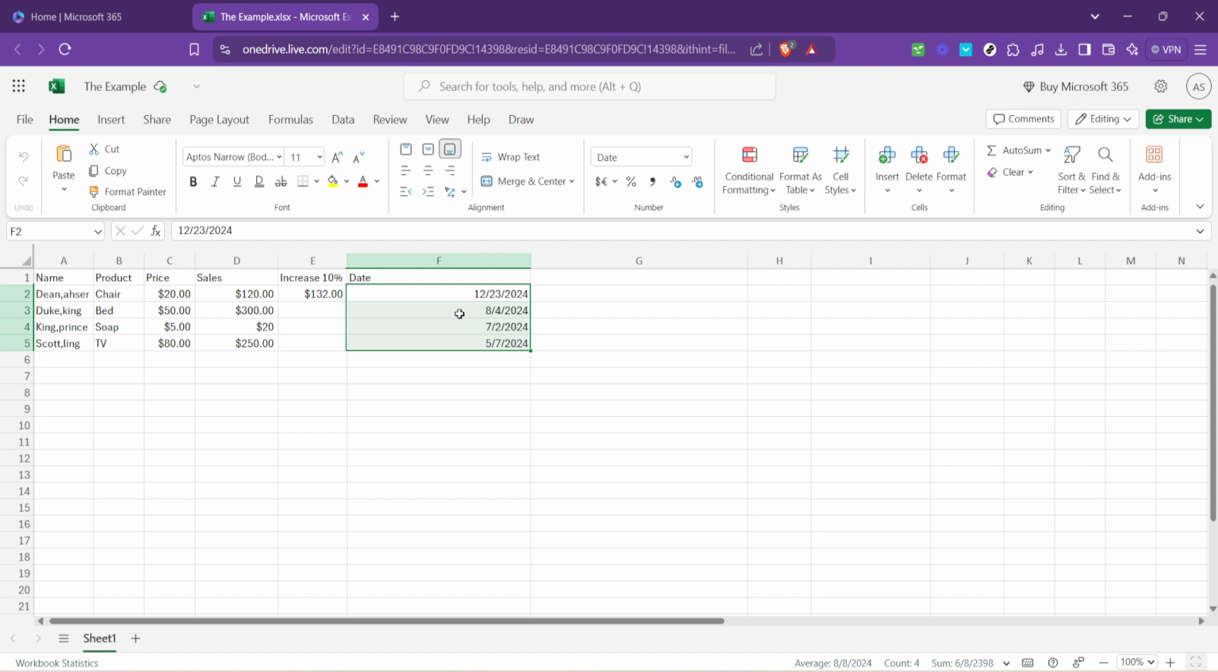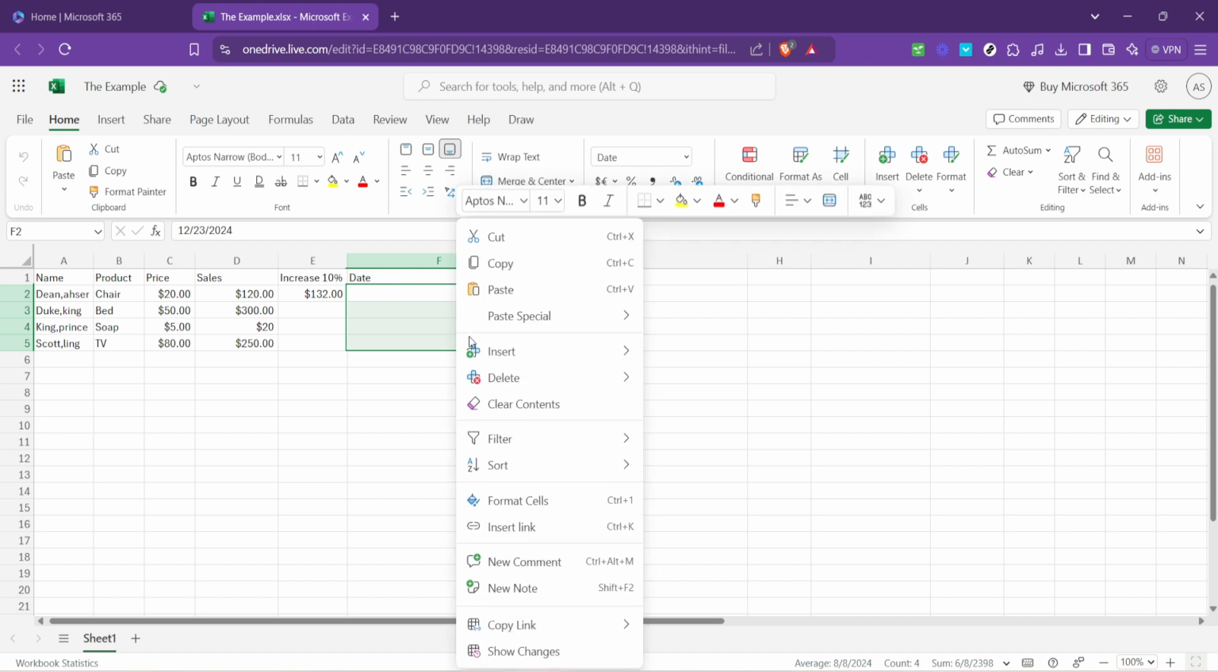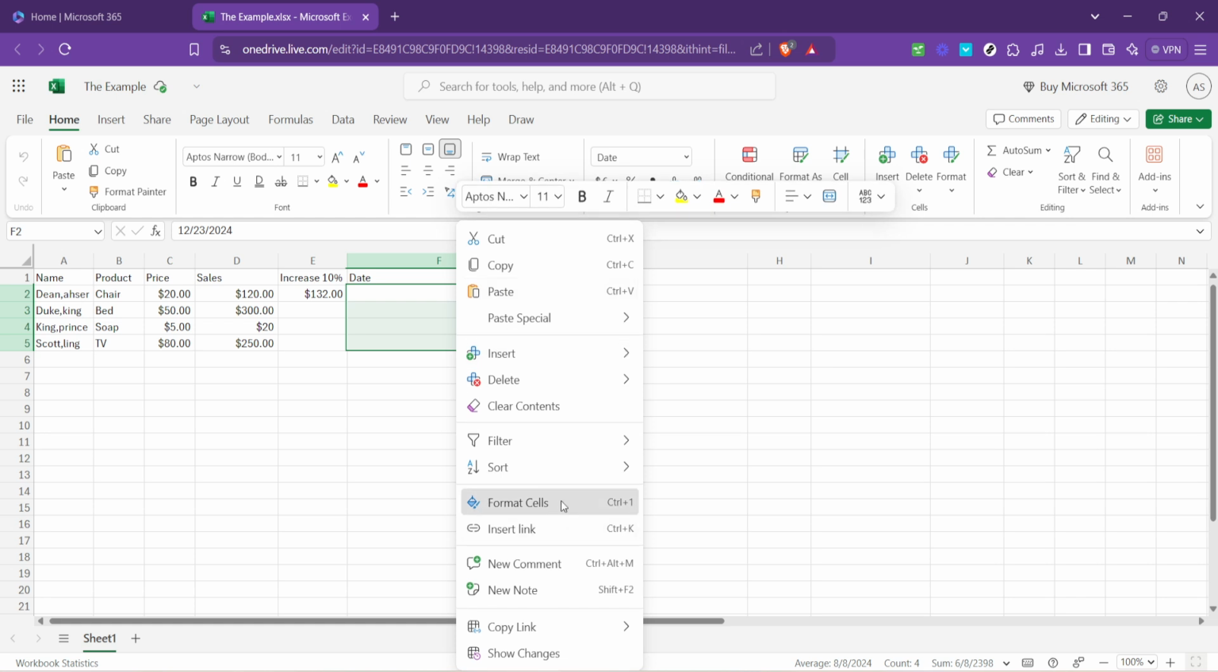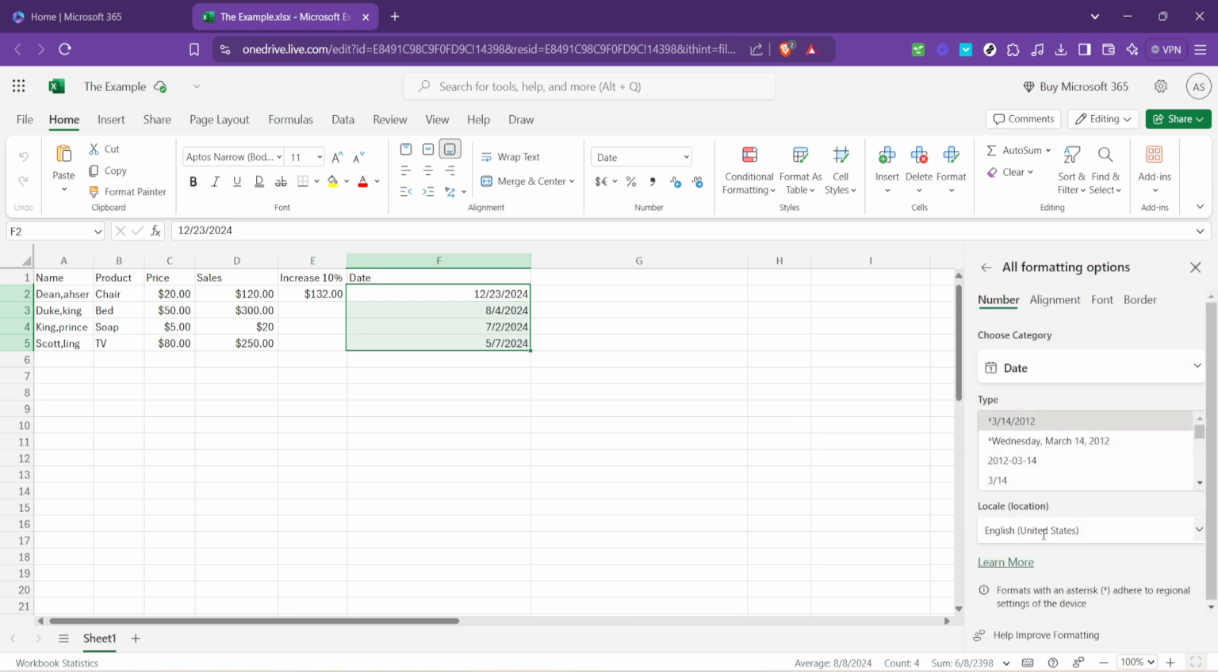Once highlighted, right-click to bring up the context menu, which presents a variety of options. Our target here is the Format Cells option, a powerful feature that allows us to manipulate how our data is presented in Excel. Clicking on Format Cells brings up a dialog box pulsating with formatting options. Here you're looking for the Locale, Location drop-down.